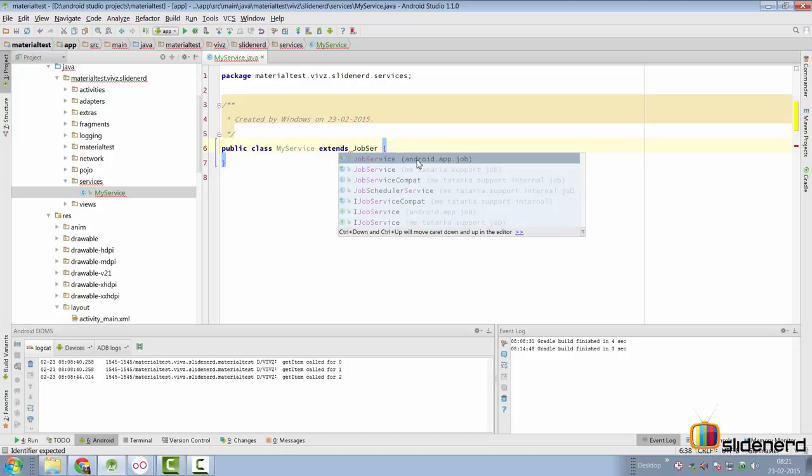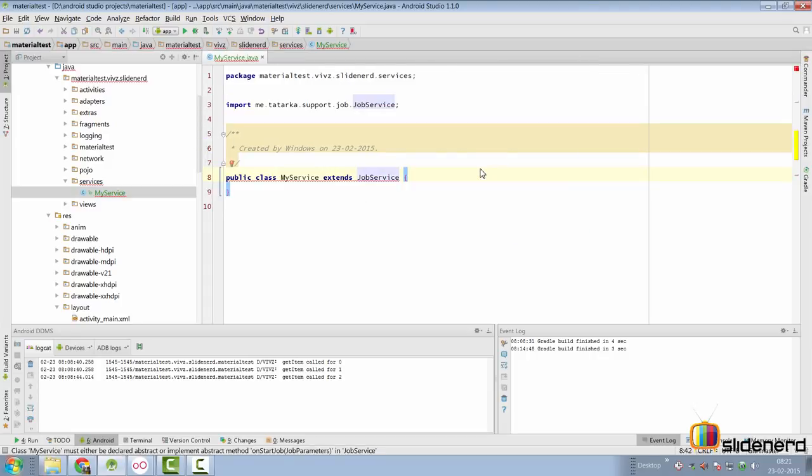And as you can see, there are two of them. There is one which says android.app.job, the other one is me.tatarka.support.job. The one that we want to select in our case would be the second one because the first one is available only on API 21 plus.